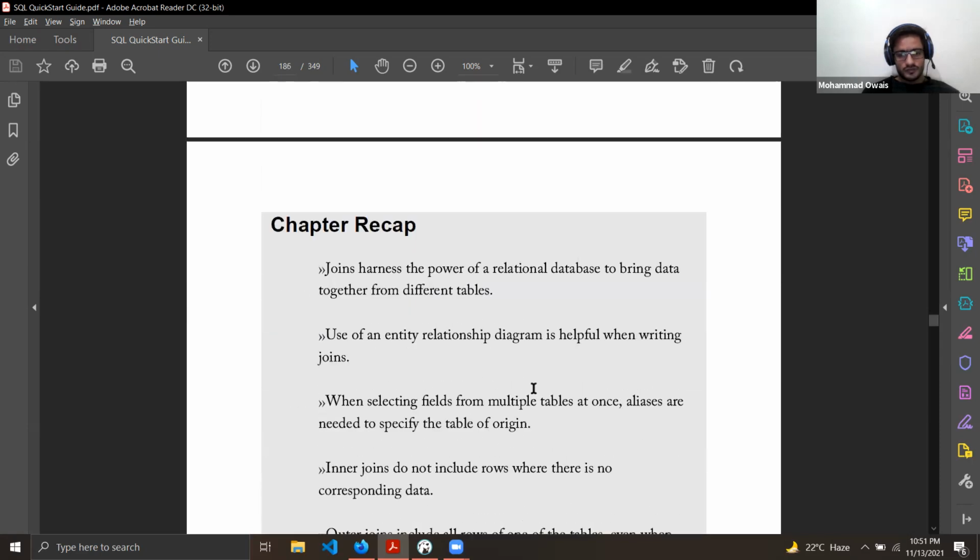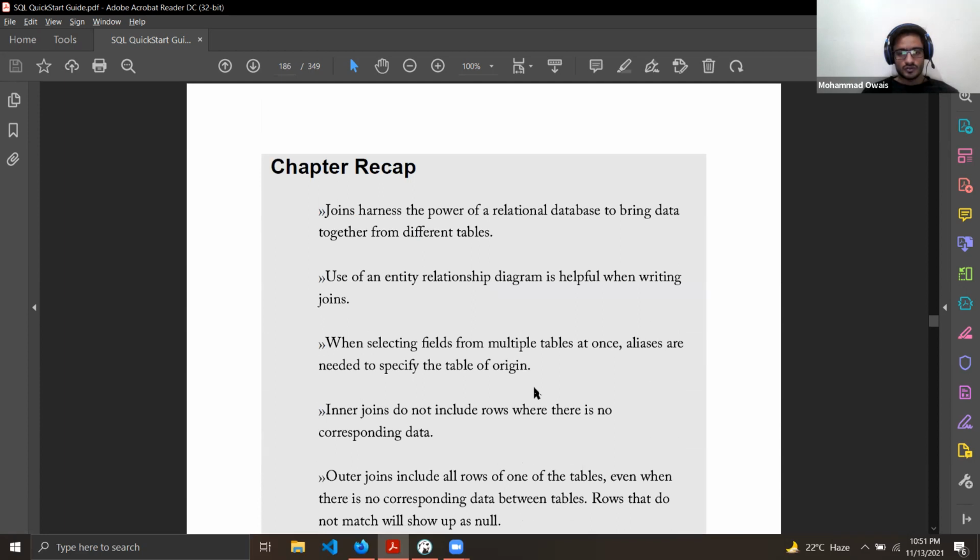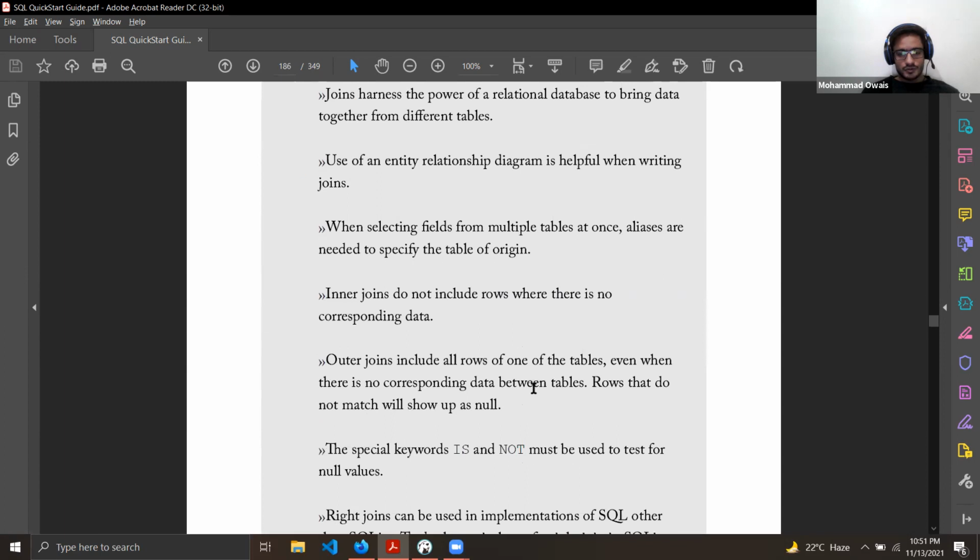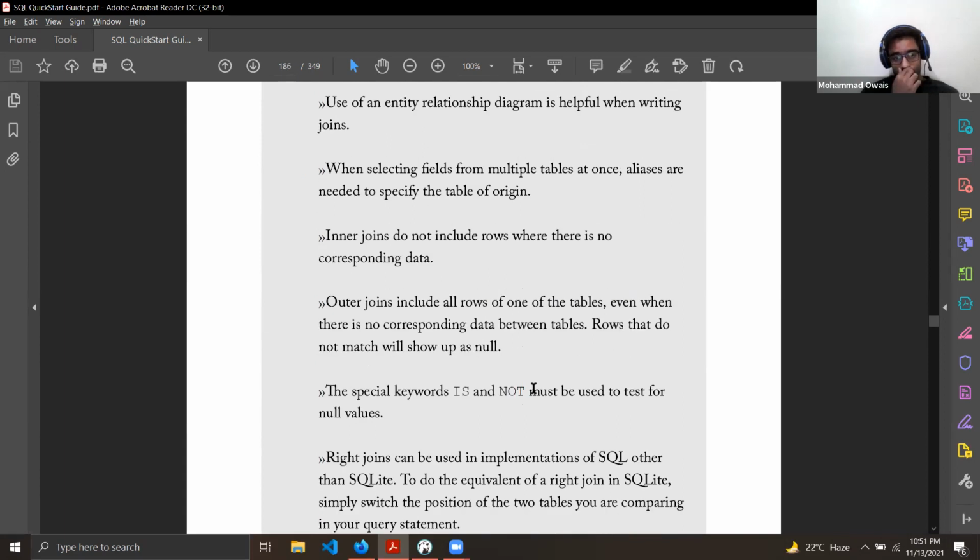Up till now, we have seen what joins are and how we can use them in our select query: the inner joins, outer joins, the left outer joins, the right outer joins. Outer joins include all the rows of one table, even when there is no corresponding data between the tables. Rows that do not match will show up as null. The special keywords IS and NOT must be used to test for null values.